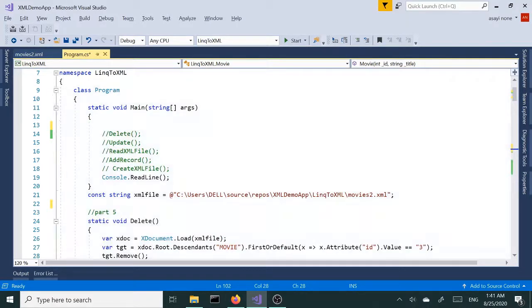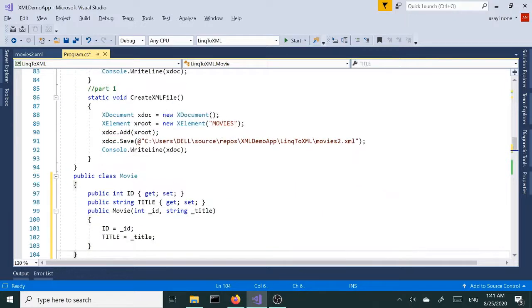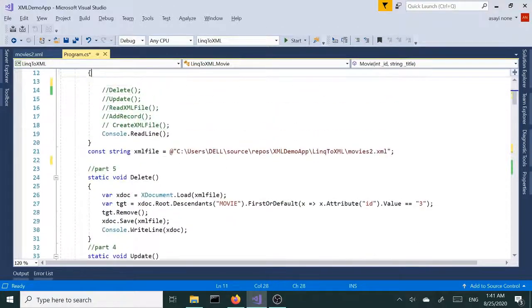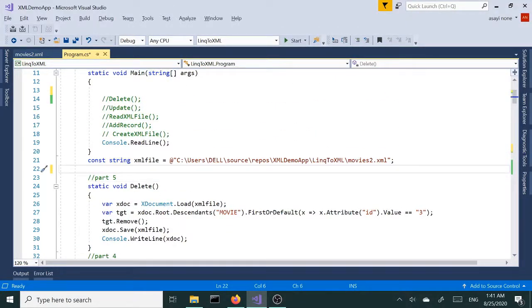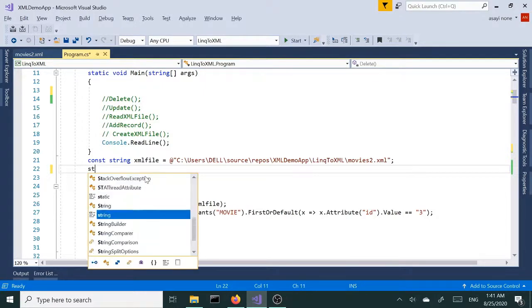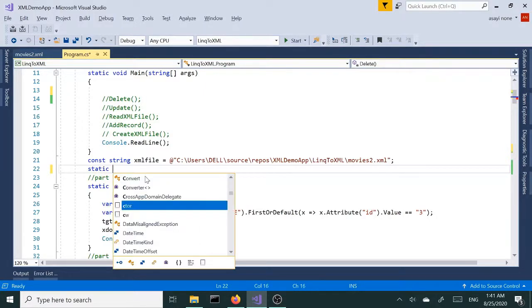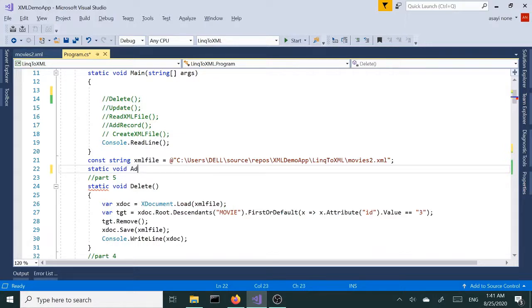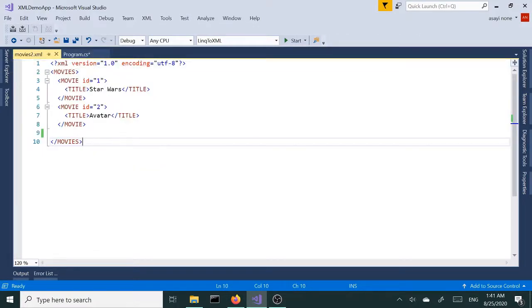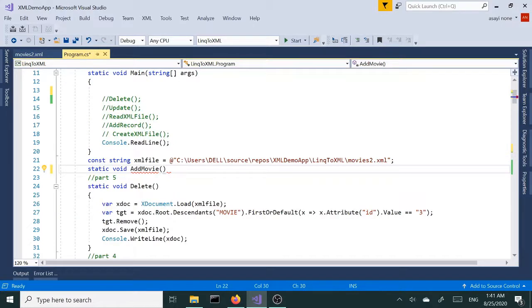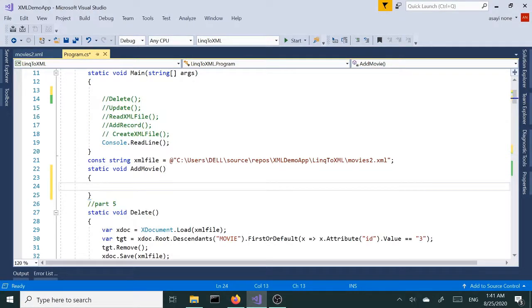Let's re-expand our first main class, the program class, and I'm going to go right below our file path and create a new function. As usual, it's going to be a static void. Let's call this AddMovie. So now we are going to add data to our XML file, which is over here. We have two movies, and we'll use a C# object to do that.